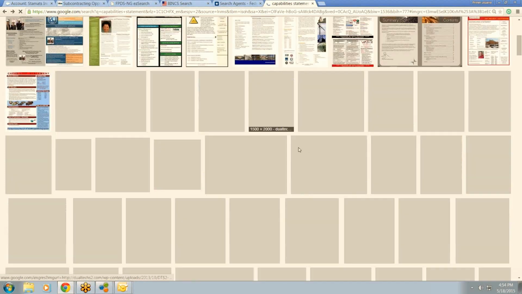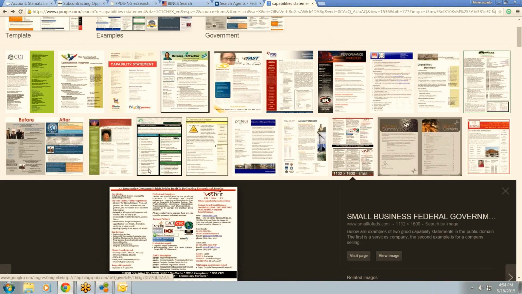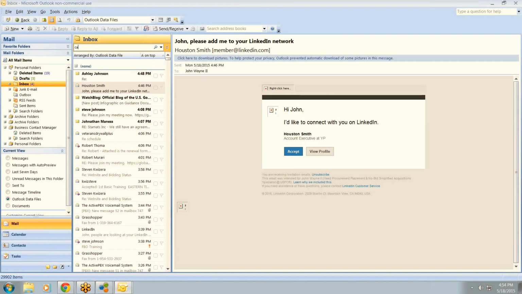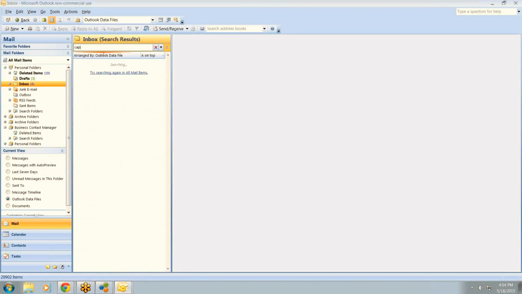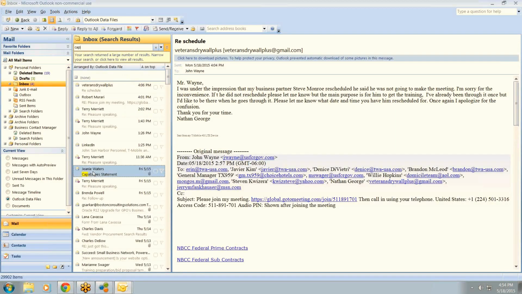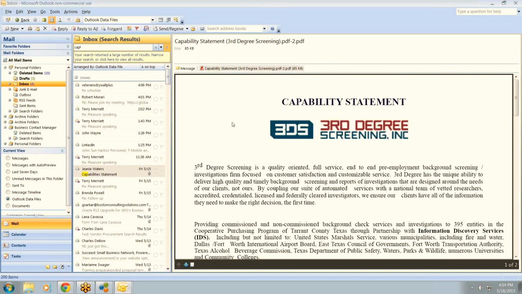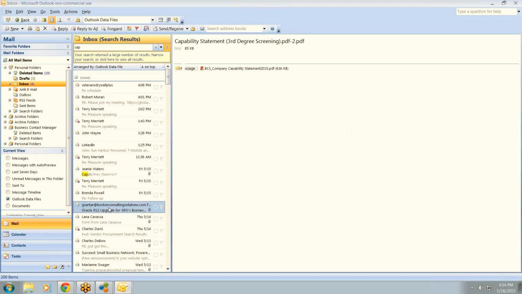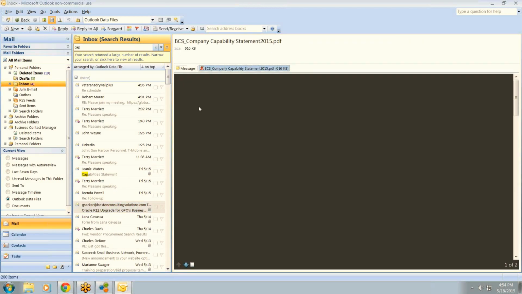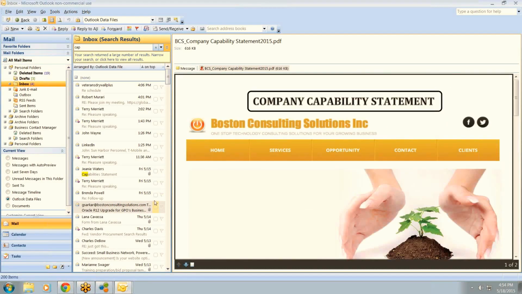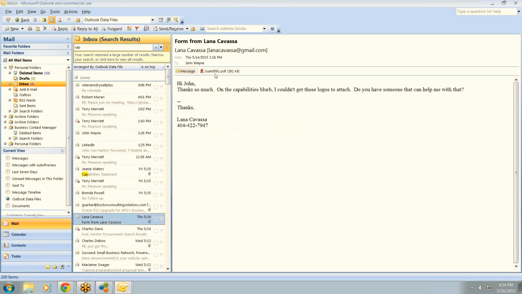Keep it simple. A good example of a cap statement, as a matter of fact, I got one right here. This is a good one. It's simple. She had already put this together, so I'm having her modify it. There was another one I got last week that was really good. That's a good one, but it's 2 pages. We need to start with just a simple 1-page form.